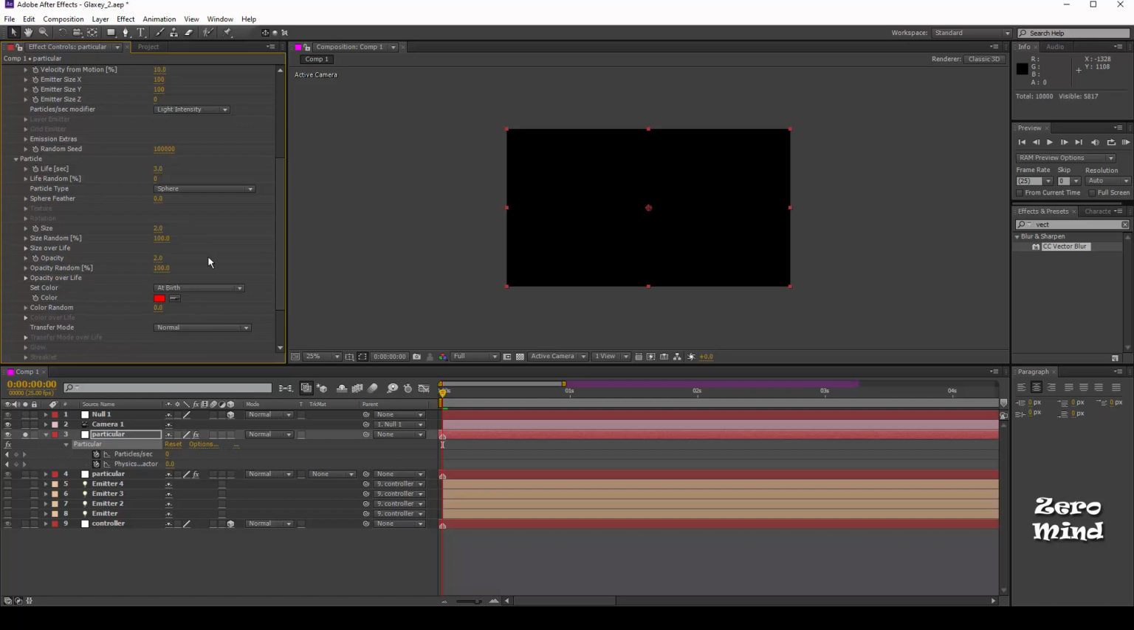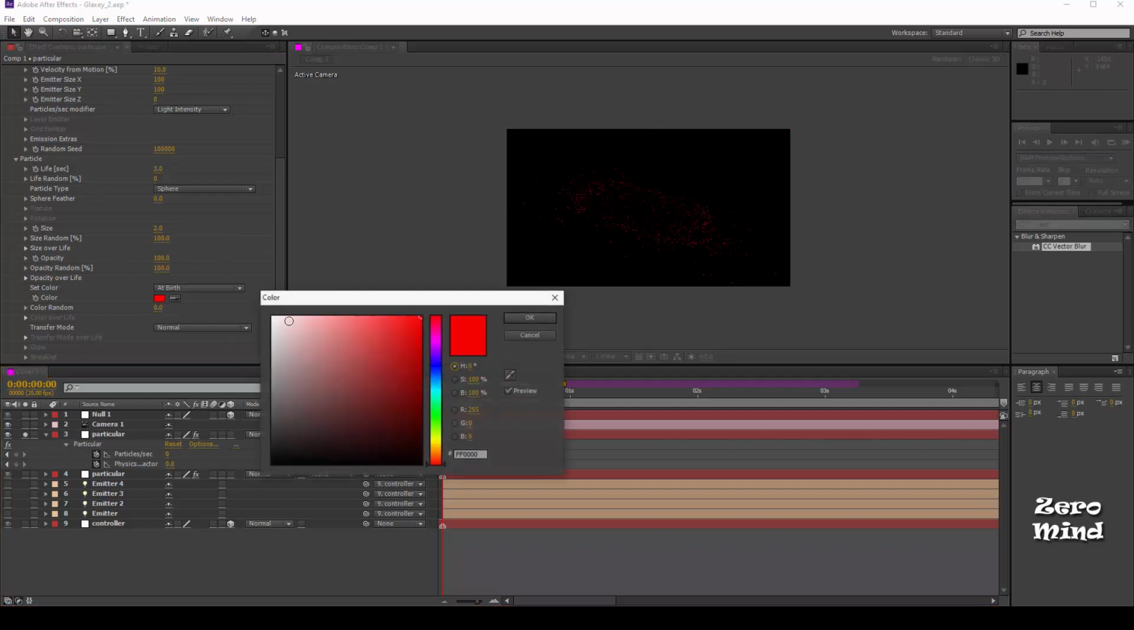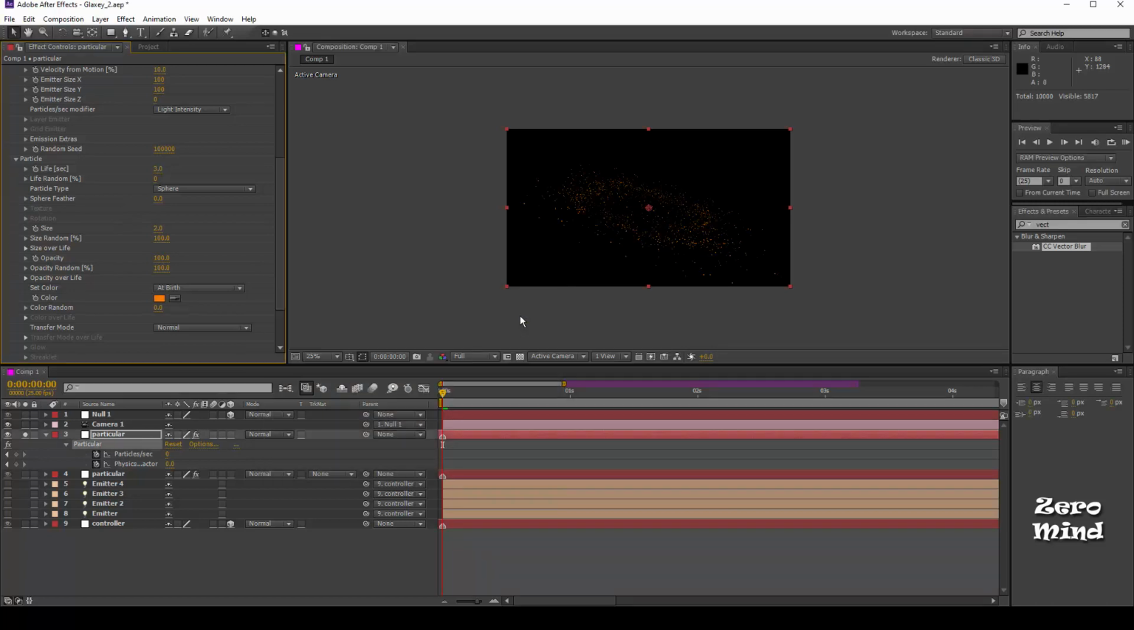Let me change the opacity value to 100, and the opacity random value also keep 100. Yeah, it's working now. Okay, now change the color to light orange, around here. So orange color, and you can also see I will change the size over life and opacity over life graph.